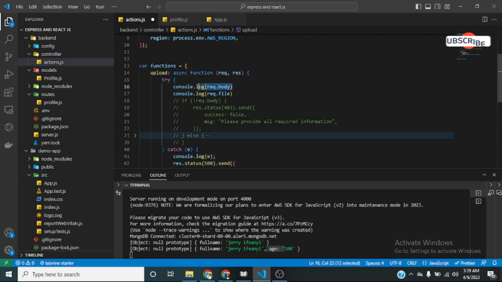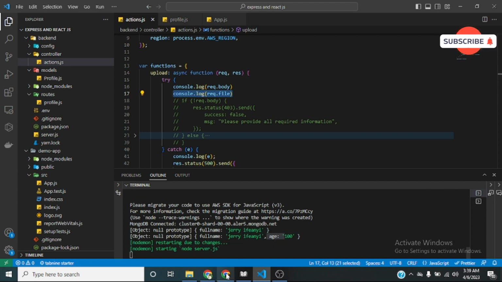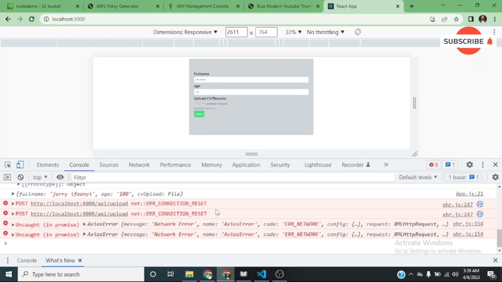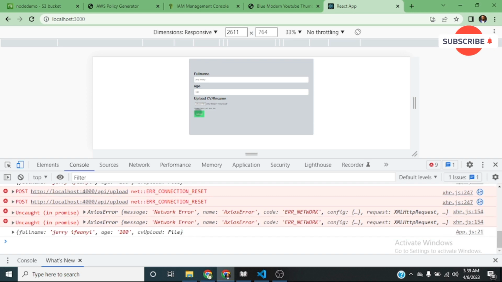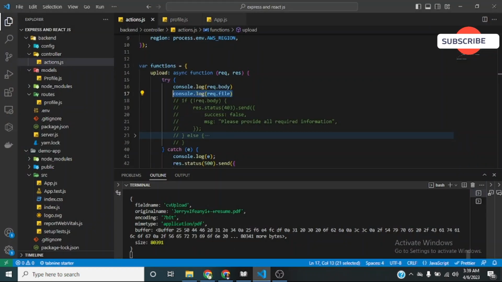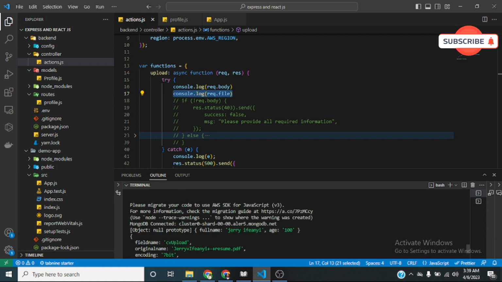So we can access, like I said, any text from the request.body, and any other file we can access from request.file from our backend. Let me save this and go back to our browser and try to submit again. Let's see what the API is saying.